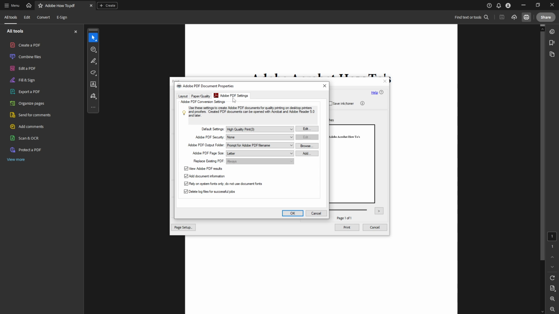Here you'll find various options, but the one we're interested in is the default settings. Make sure this is set to high quality print. This setting ensures that your PDF is optimized and maintains the best possible quality. Once you've done that, click on Edit. This action will open another dialog box.